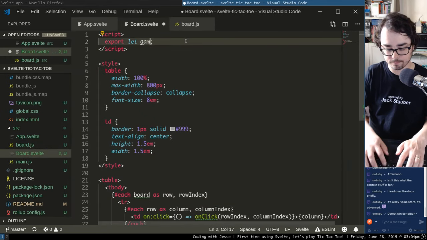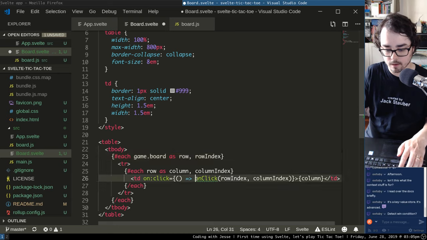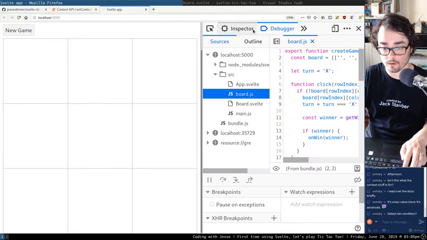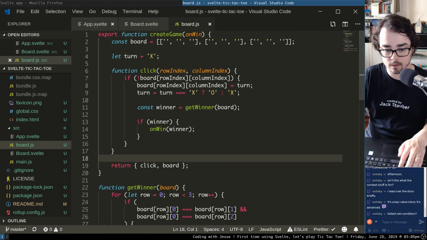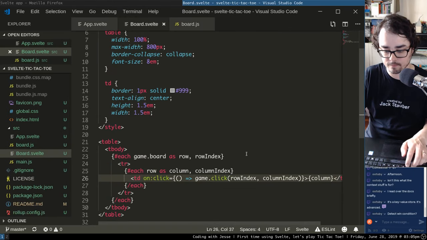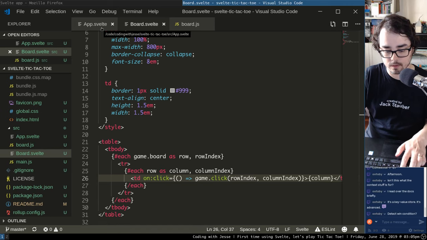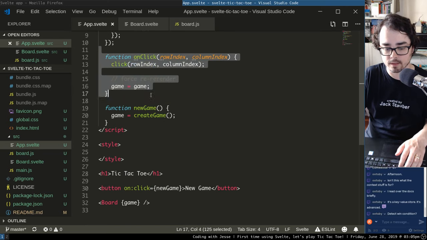And then this board will have let game. And then we have to do game.board and game.onclick, which isn't too bad. Do we still have a game here? No, it's broken. Game.onclick is not a function because it's called click. Now what? Is this game equals game thing not working? This doesn't get called anymore. So that was not a good idea.